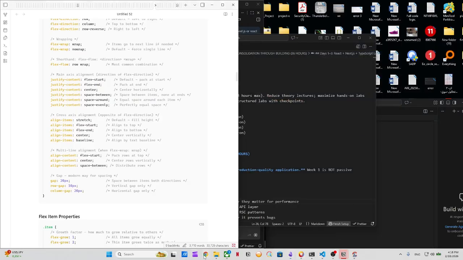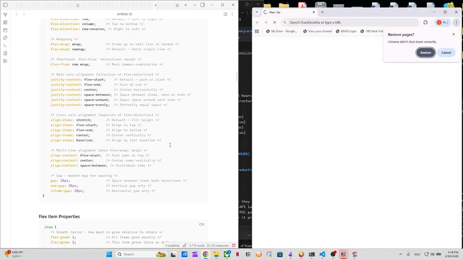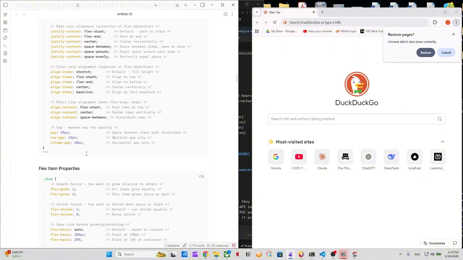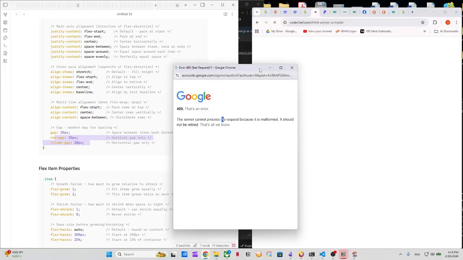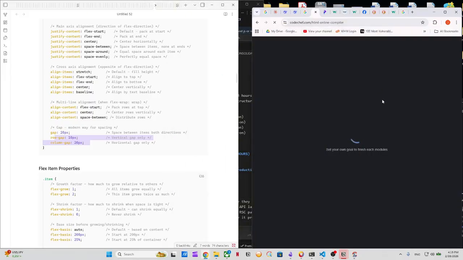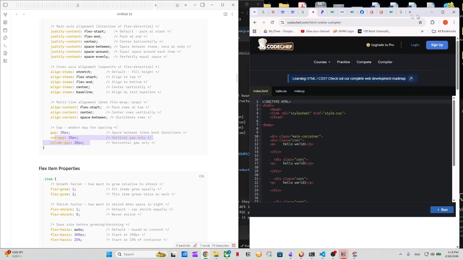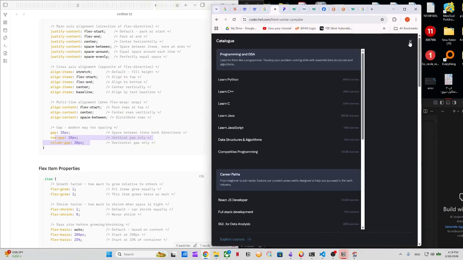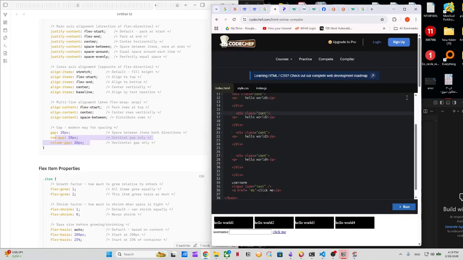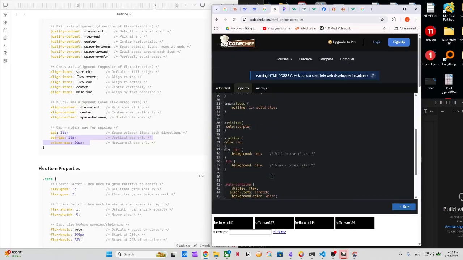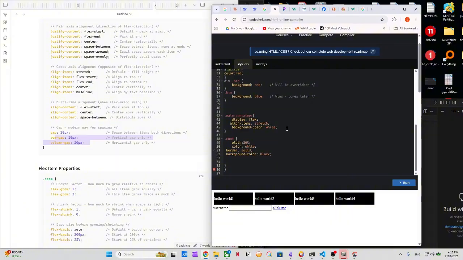Everything disappeared. Yeah, so restore. Okay, I'm not sure it's going to restore what we did. Yeah, it's restoring, that's fine. So let me just try to see what we are doing here. Add here height, give it 100%, see what happens.